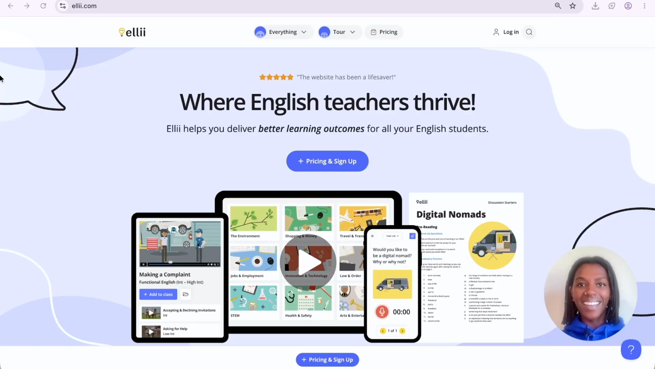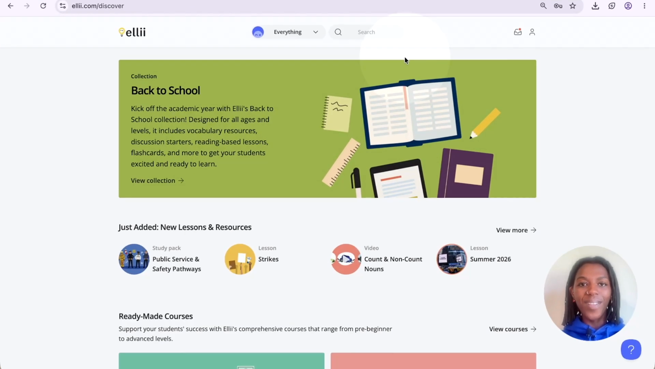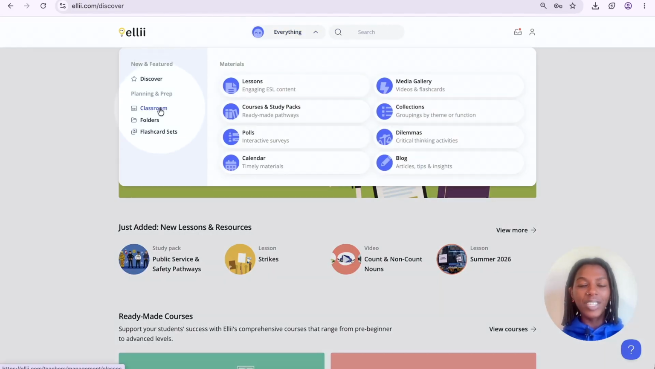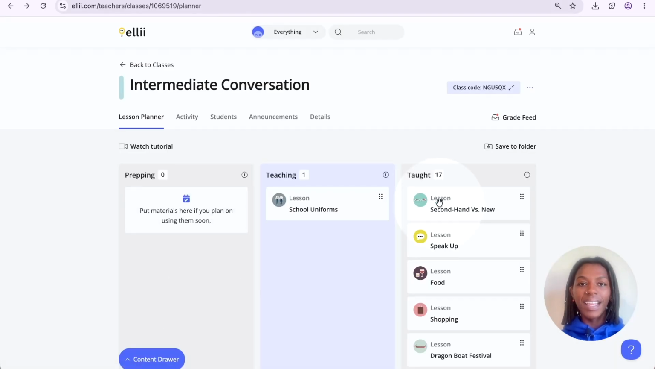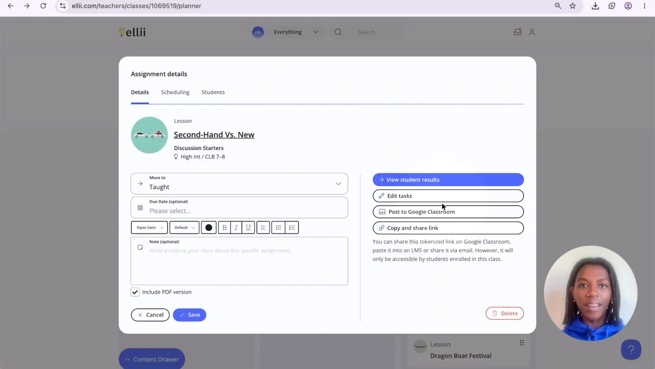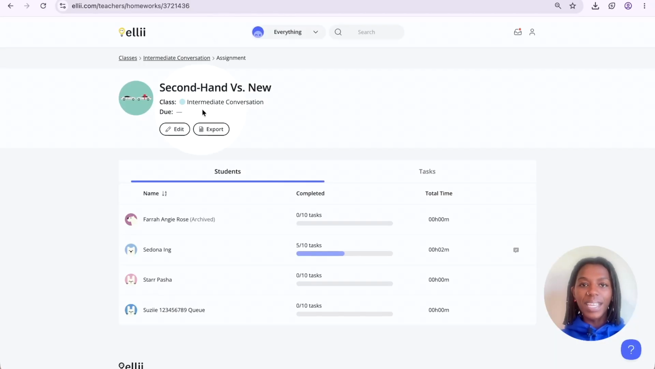So let's get started. Once you have logged into your account, click Everything at the top and click Classroom from the left-hand side. Click the class you'd like to export lesson results for. Click the lesson from your lesson planner, and then click View Student Results. Underneath the lesson title, click Export.